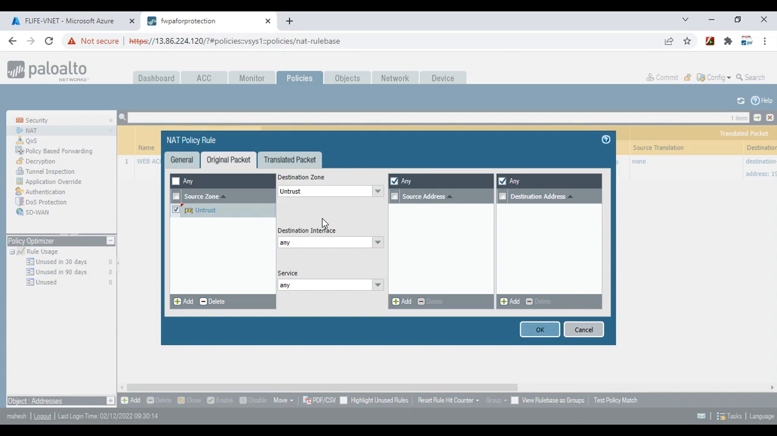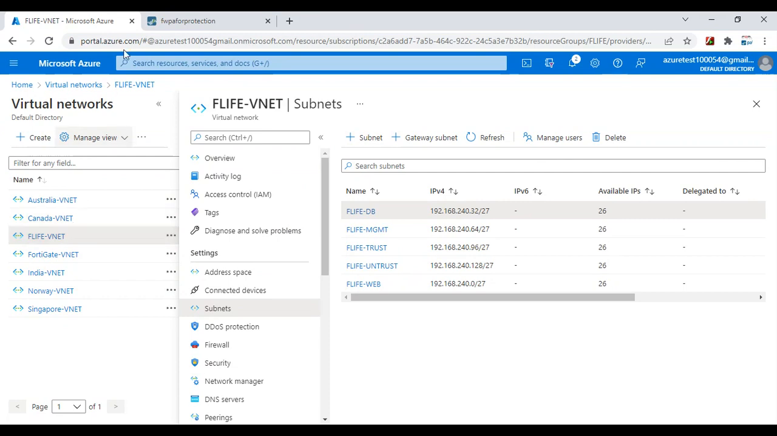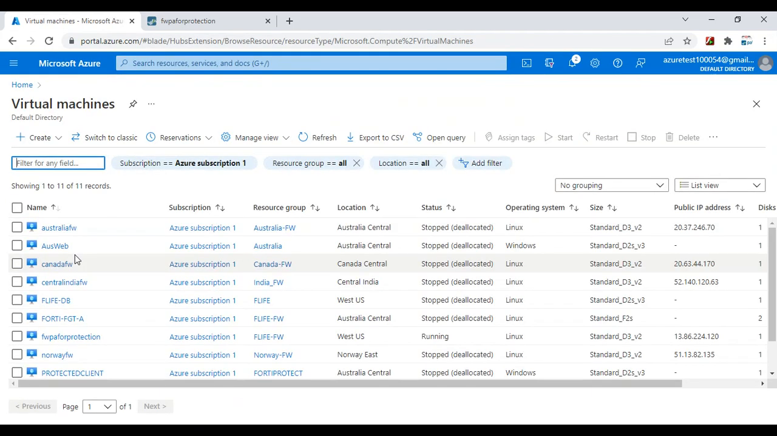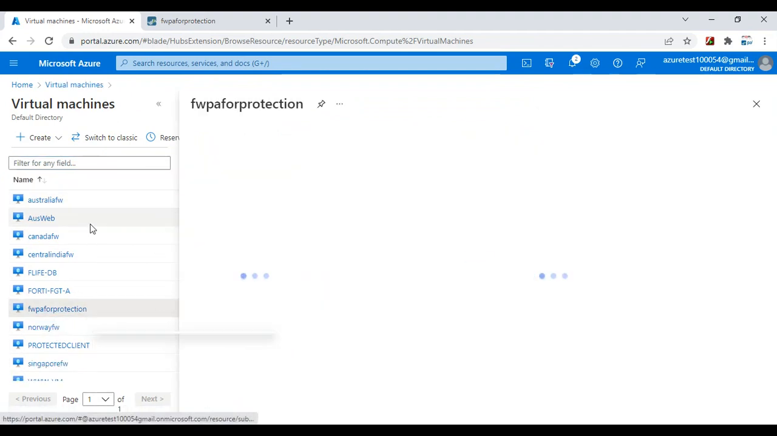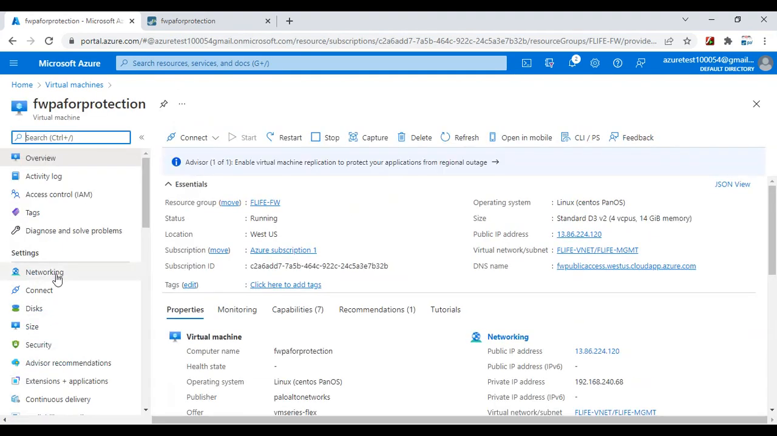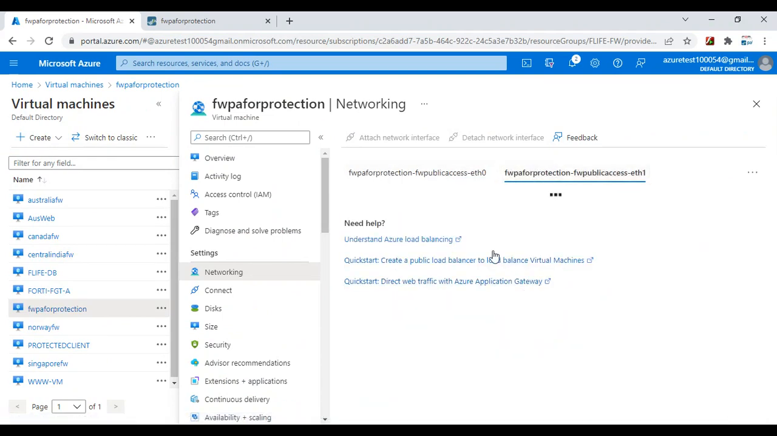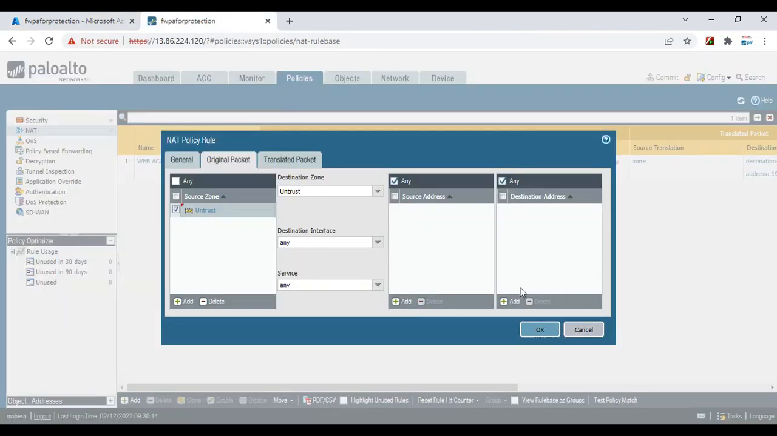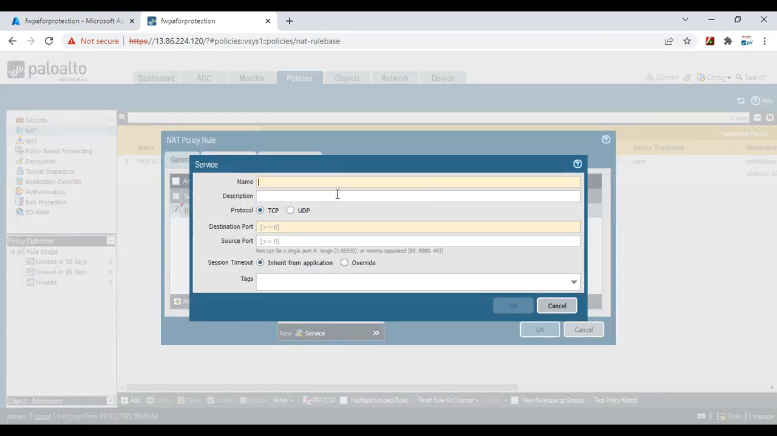So I'm putting untrust, and then the source IPs. I have to get the IP address of the Palo Alto untrust interface. So let me go to the virtual machines, Palo Alto, then go to interfaces, networking. Let me copy this and then put the destination IP, the Palo Alto IP address. That's fine. The service should be SSH. Let me create a service SSH, that is port 22.